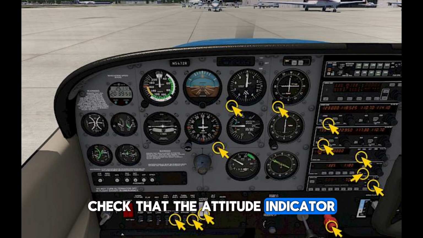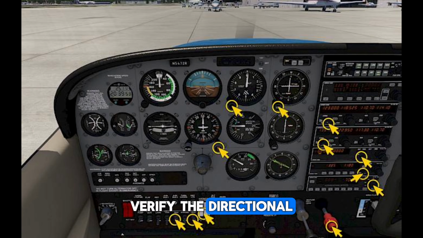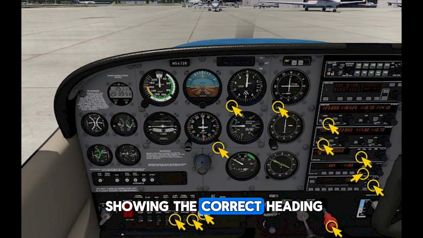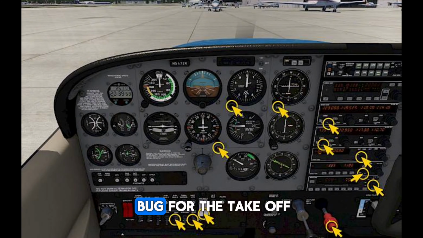Check the attitude indicator. Verify the directional gyro heading indicator is showing the correct heading. Adjust the selected heading bug for the takeoff runway direction or ATC assigned heading. Set the NAV1 selected course with the OBS1 knob to the runway direction or as needed.